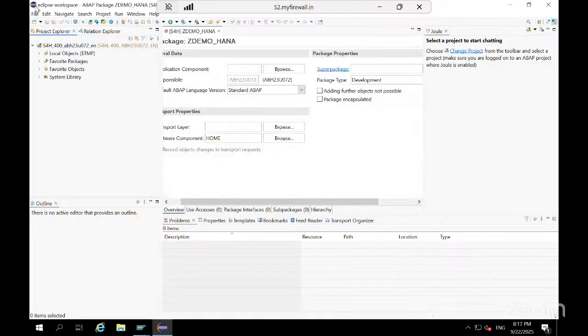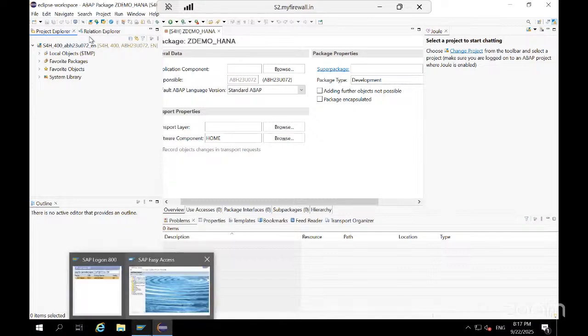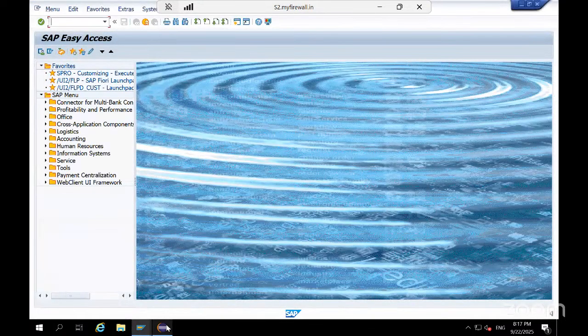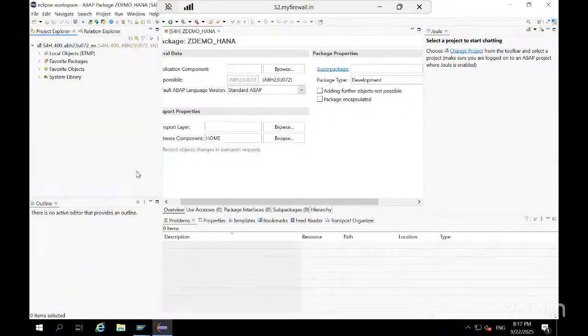First of all, we will need the Eclipse platform, which is required for creating the CDS view. We can't create a CDS view in the SAP GUI. So that's the first step. CDS means Core Data Services, so we will be creating it only in Eclipse, which supports it.